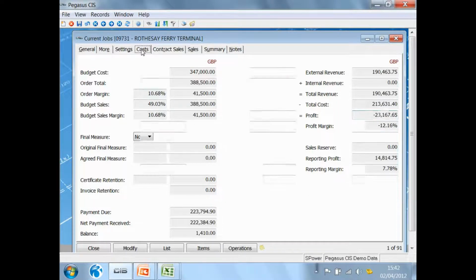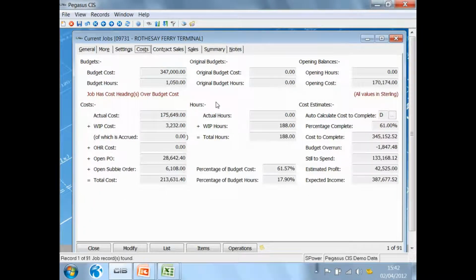Let's have a look at the cost tab. Okay, this shows me the overall cost for the job. We have an original budgeted hours, an original budgeted cost, current budgeted hours, and current budgeted costs. The reason we're storing that information is that once we're into the contract, it could be that variations have been applied to the contract, in which case the budget value and the budgeted hours might have moved away from what the original budgets were.